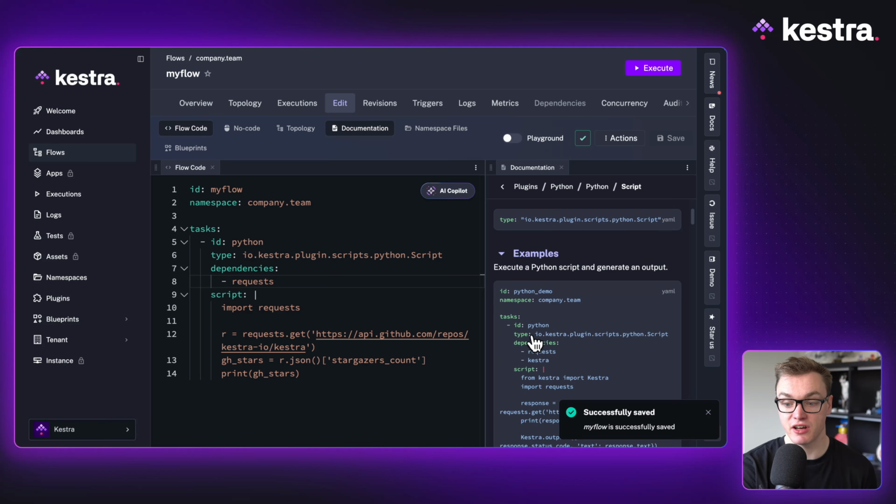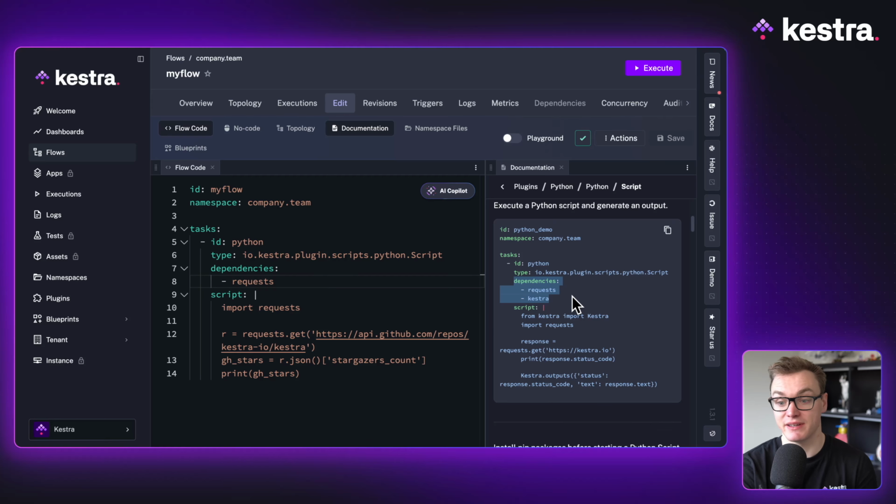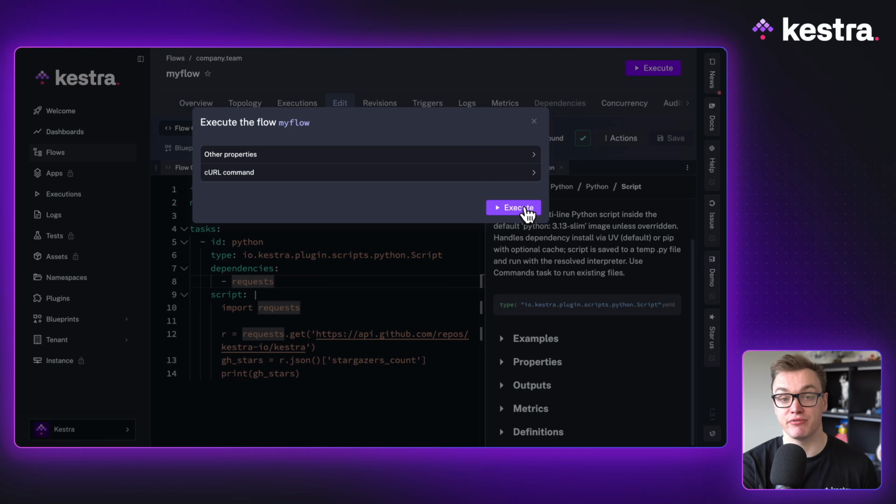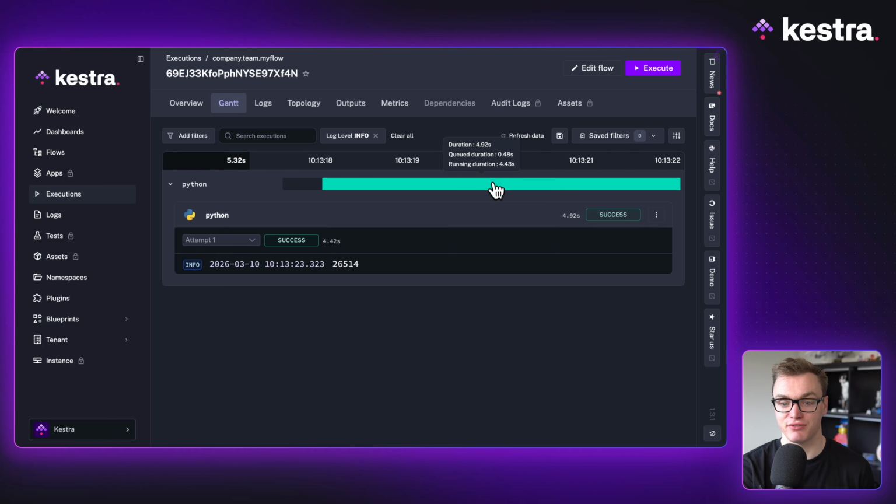We can actually use the examples here to help us figure out how to use it. So we can see here's an example with dependency in action. So very, very helpful. Now, with that in mind, let's execute this and see if it can print out the number of GitHub stars that the Kestra repository has on GitHub. So we can see it's run successfully, and we can see that it has in fact printed to the logs that correct message. Pretty neat.